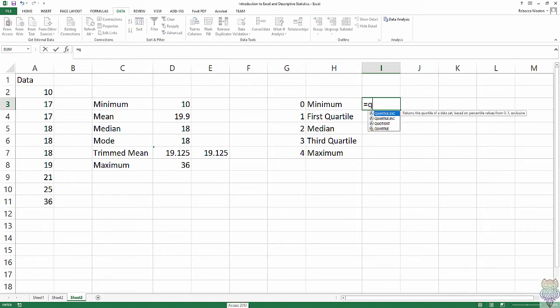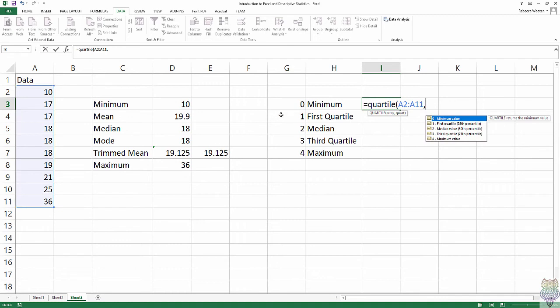Therefore, we will type equals quartile, open parenthesis, the data array, followed by which quartile we want, which in this case the minimum will be the 0th quartile, and close parenthesis.